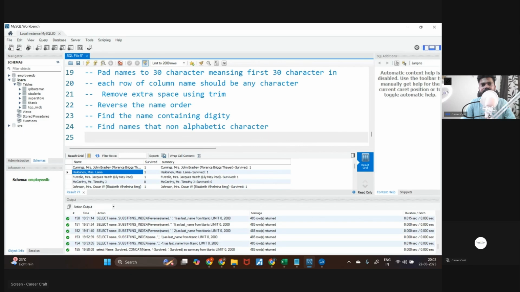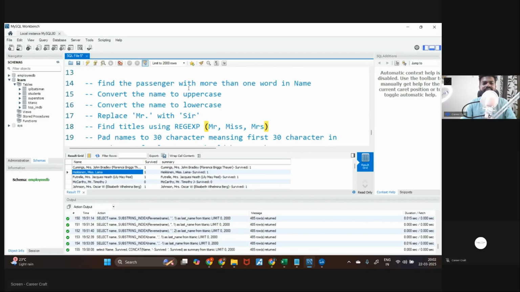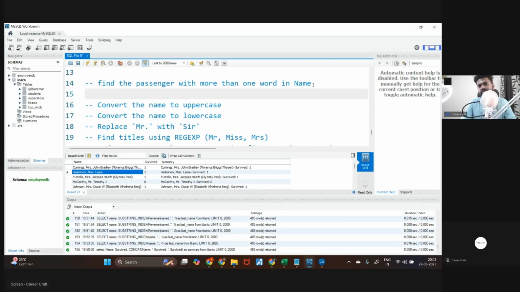Guys, now, okay. I think this should be enough. I don't think any other question is left. So let's start, guys. Find the passenger with more than one word in the name.